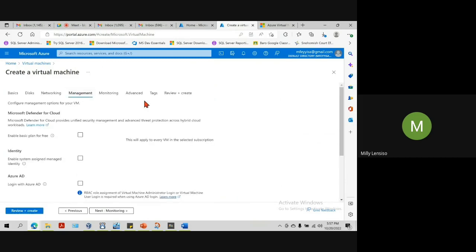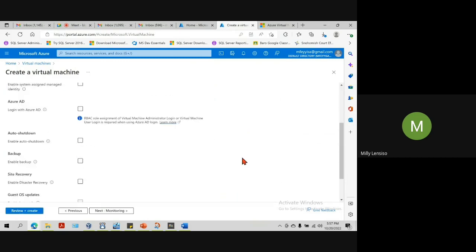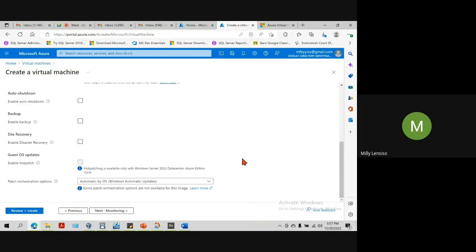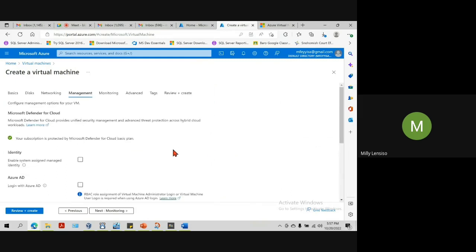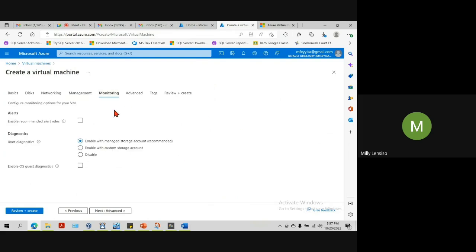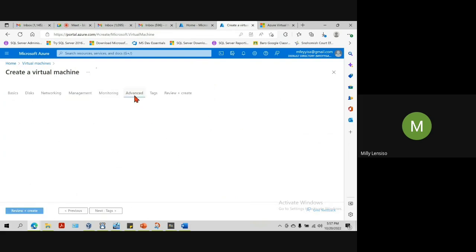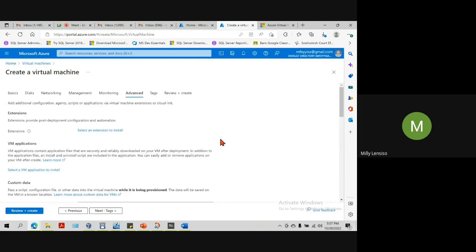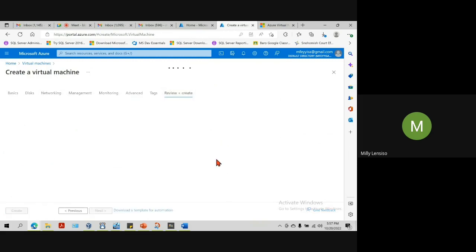Next, we choose management. We could just leave them as default. There is nothing that we should be concerned about on this page for this purpose. And monitoring also, I think the defaults are fine. Advanced, you know, the main parts are the first three sections. We could just jump to review and create.